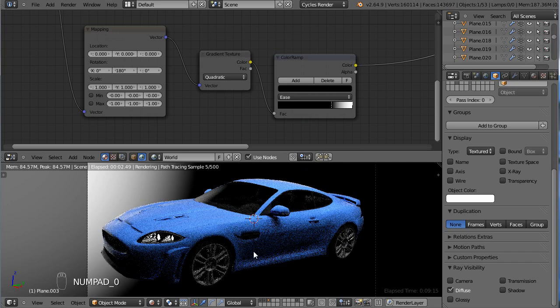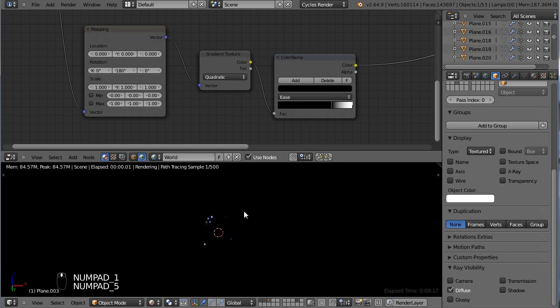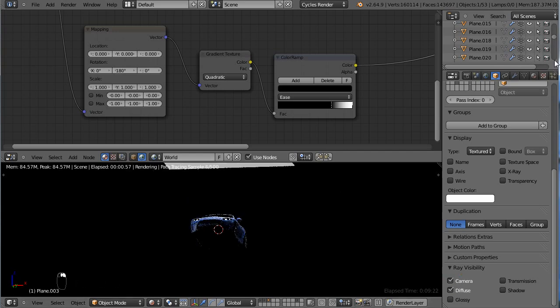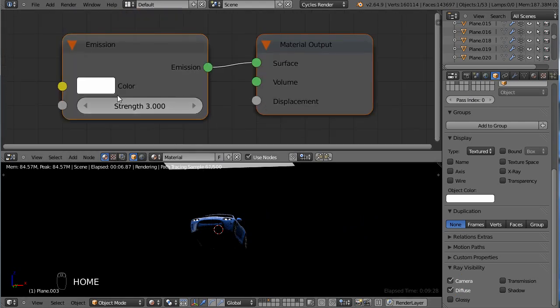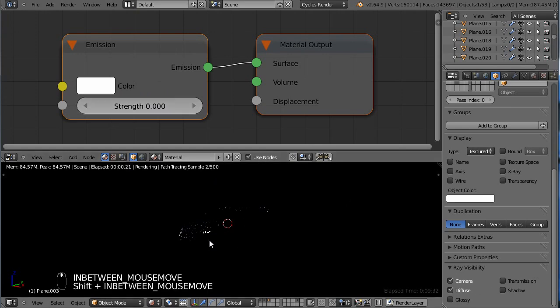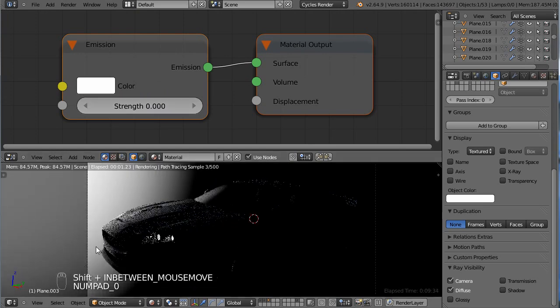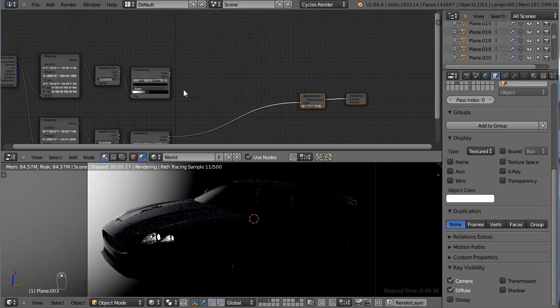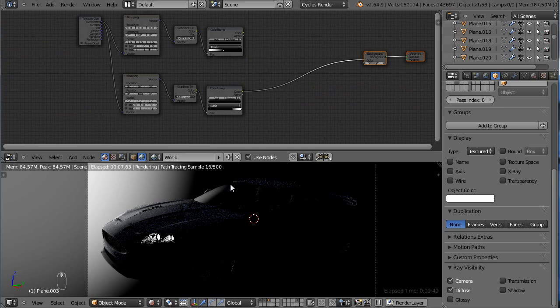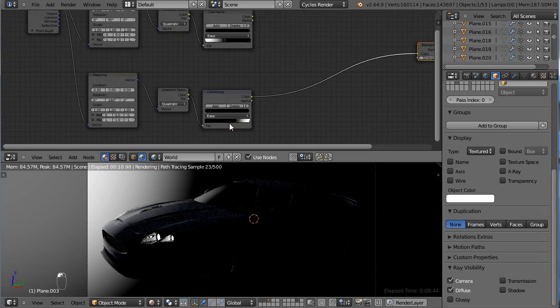And let's just disable this for now. I'm just going to disable this because it's affecting our render. So I'm just going to make this 0 for now. Now, if we go back to the render, you can see how that lamp, or that setup we made, is lighting up this area of the car, which is exactly what I want.